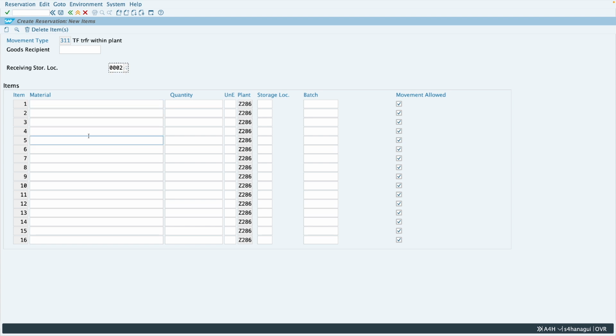And here you can enter a list of material codes for which you are planning this stock transfer process. So if you have multiple materials which you have to transfer from one storage location to another, you can use this reservation route. I'll enter two material codes here, and I'll enter some quantity. And here you have to enter the sending storage location, that is the storage location from where you have to transfer the material to this receiving storage location. So we'll enter storage location 0001 here and 0001 here also.